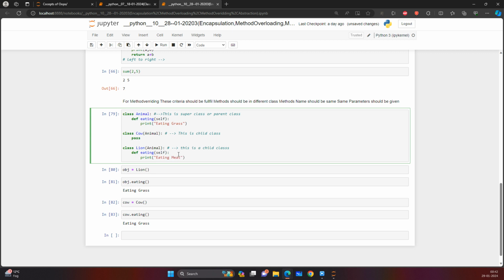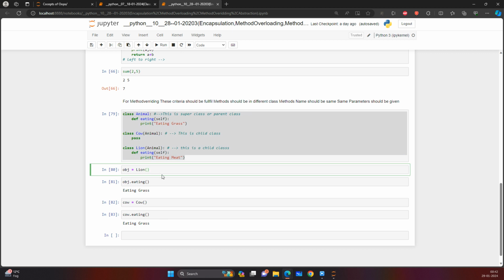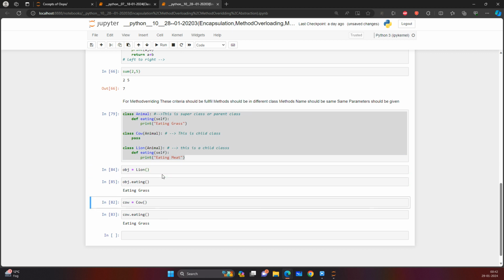eating meat. Till now I haven't executed this block of code, I just made a few changes here. Let's see the result. What are we getting? Eating object. Let's suppose I'm having a small lion.